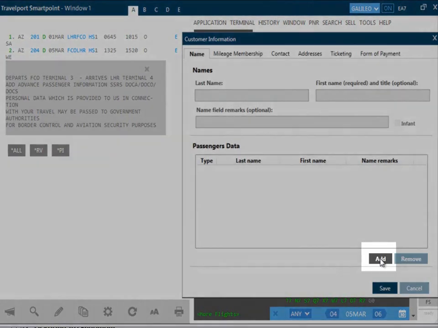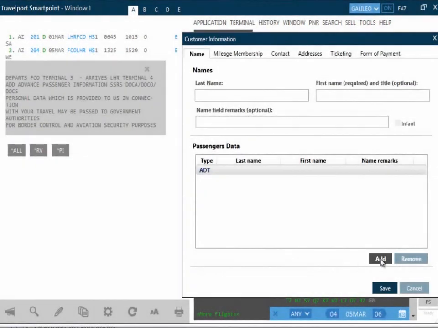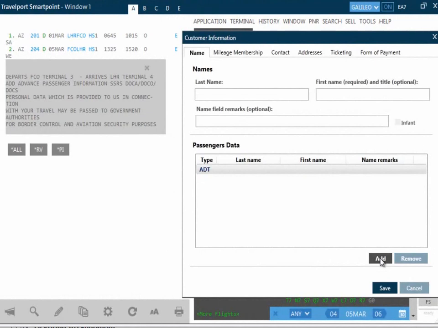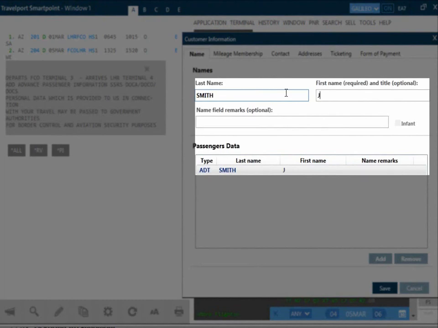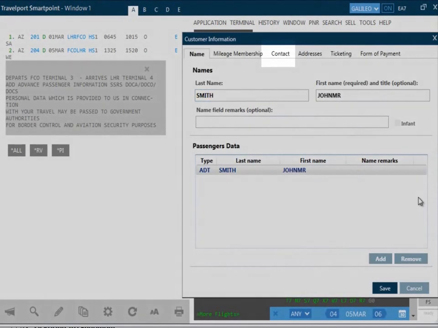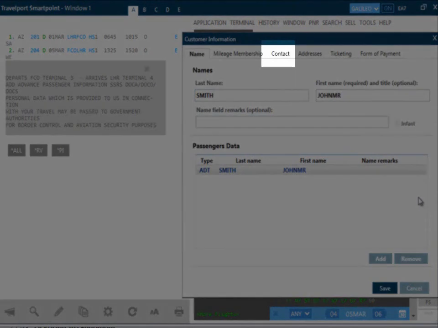To add passenger names, click on the Add button. The greyed out boxes for entering passenger details, last name, first name and title, as well as name field remarks, will now turn white. Names can now be typed in. As you type, you will see the details appearing in the passenger data box. To add phone details, click on the Contact tab.